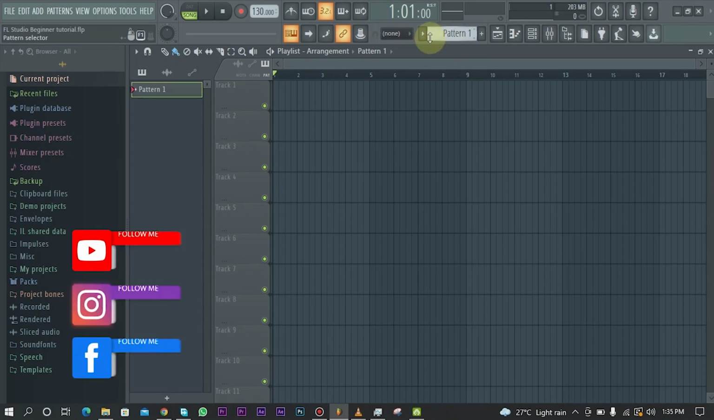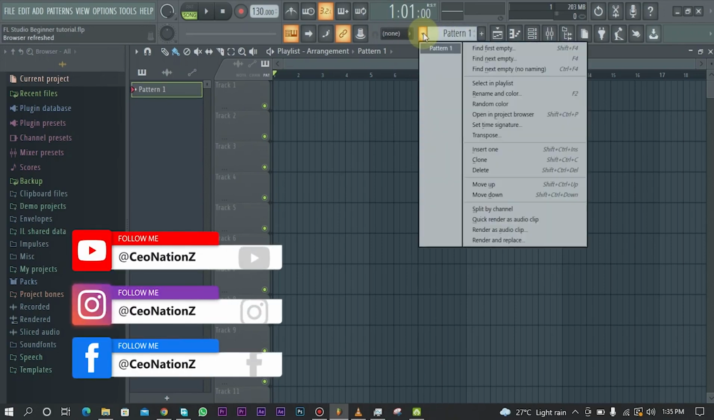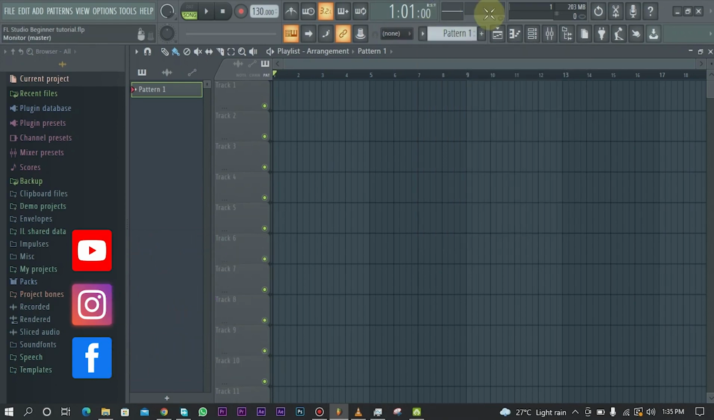And then over here we have the pattern panel. This is where you actually create new patterns. All right, you can actually edit them, change their names, and do a whole lot of things to each pattern there. And over here we have some monitors, peak meters.